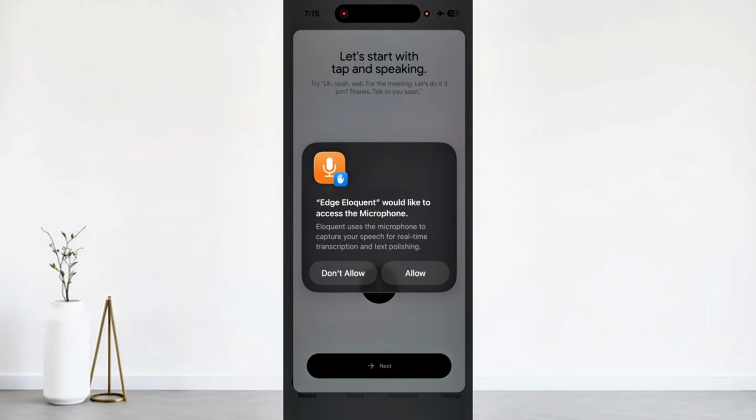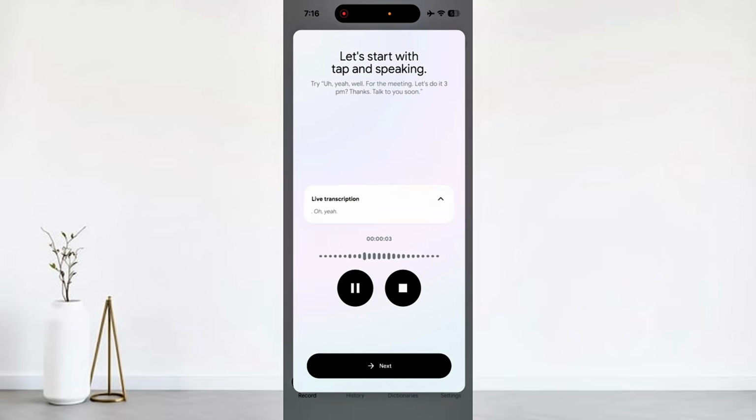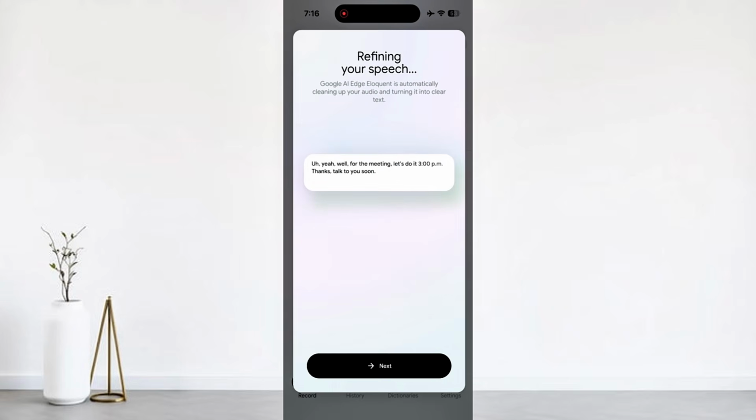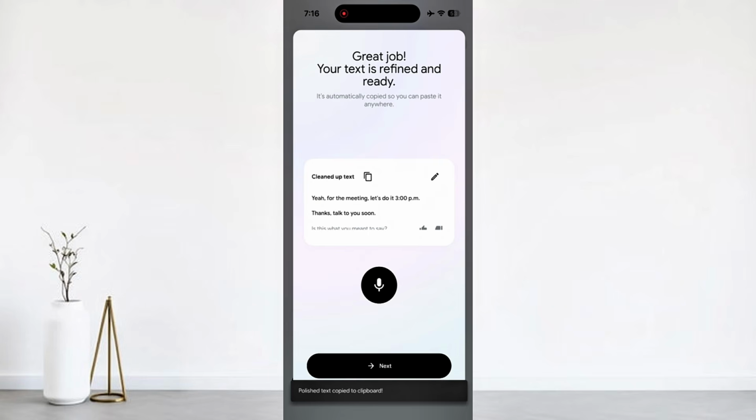Tap Allow when it asks for microphone access. Then go ahead and read the sample text it shows you. When you're done, tap Stop. The app automatically refines your speech, cleaning up filler words and polishing the text.